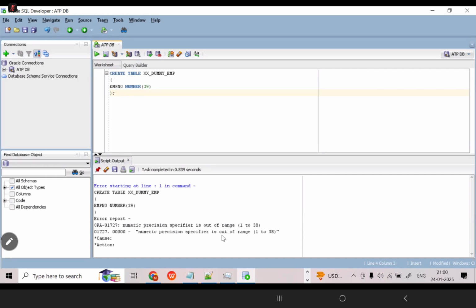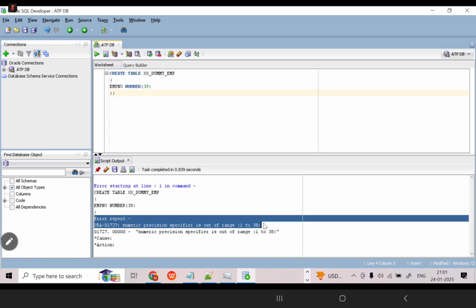39. Now, what is the error? What message can the system show here? Out of range. If you give 39, it is out of range. What is the maximum range? 1 to 38. Is it clear? What is the maximum range of precision that we are able to give here?